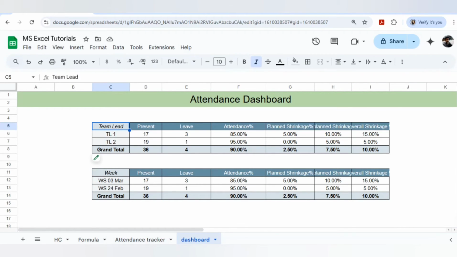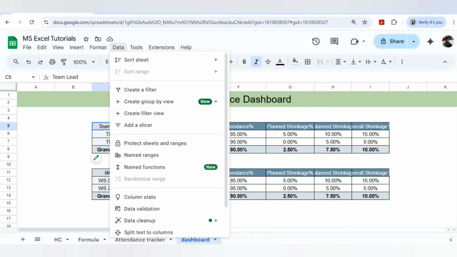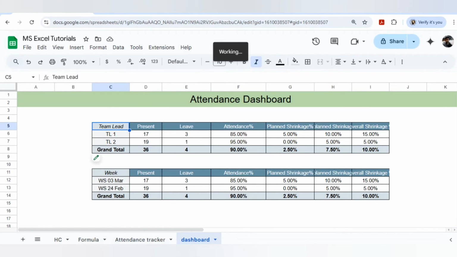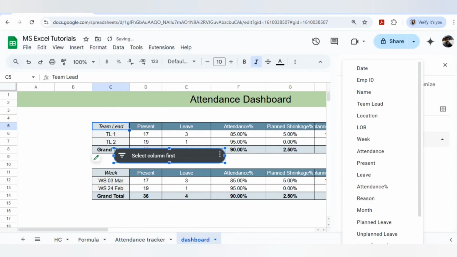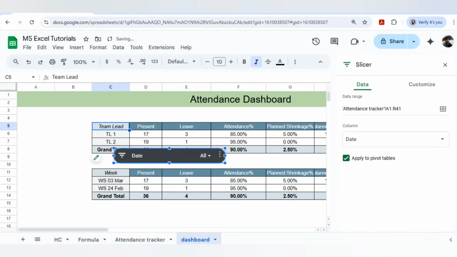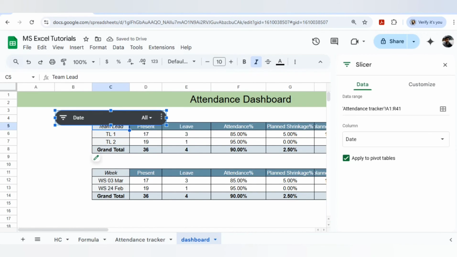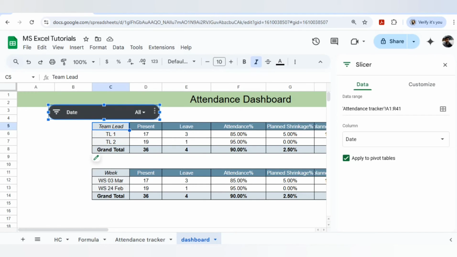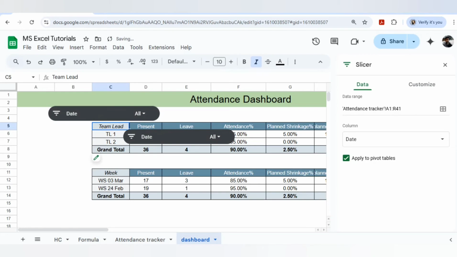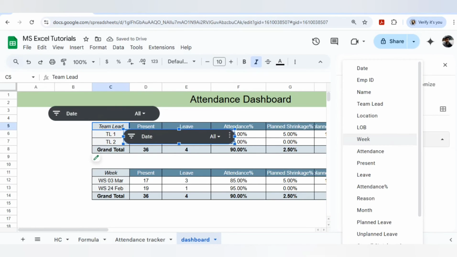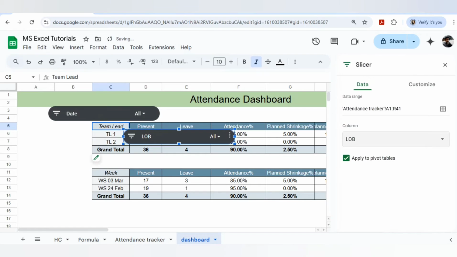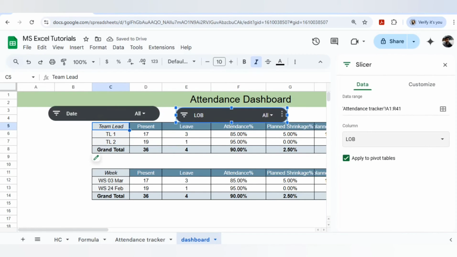Now let me add the slicers on the data tab. If you click on slicer, we'll get a slicer. It's loading. Yes, and in the slicer, let me choose date wise, and let me keep it on the top. Now our dashboard is getting ready, guys. Let me copy the same slicer and choose another view, which is LOB wise. It's up to us, guys, what kind of cuts we require to show our data.